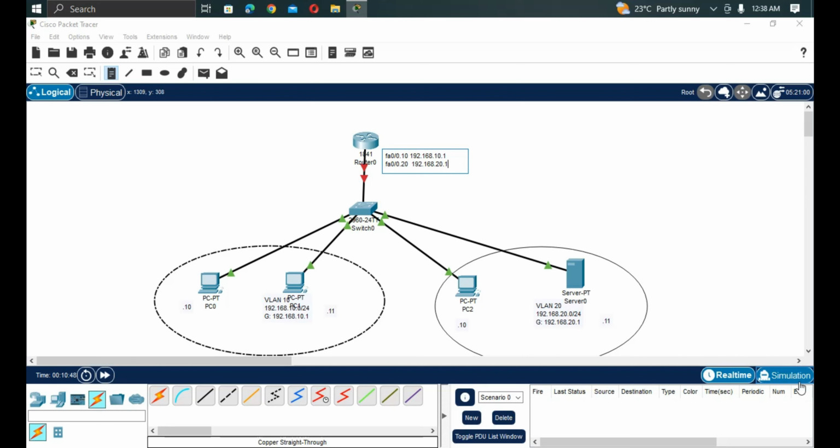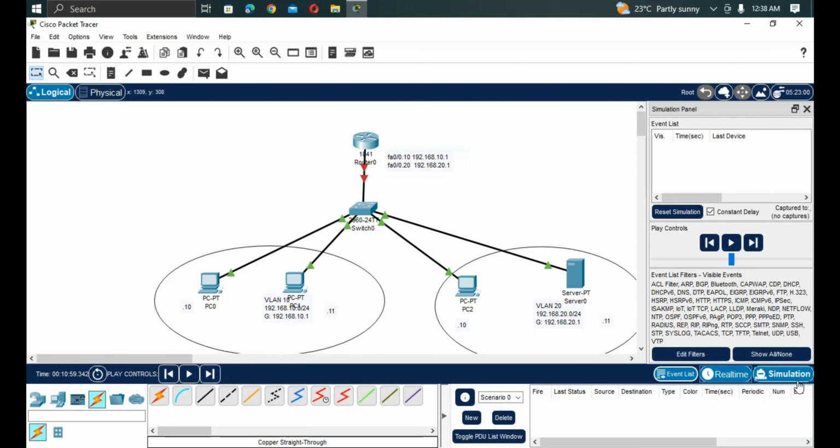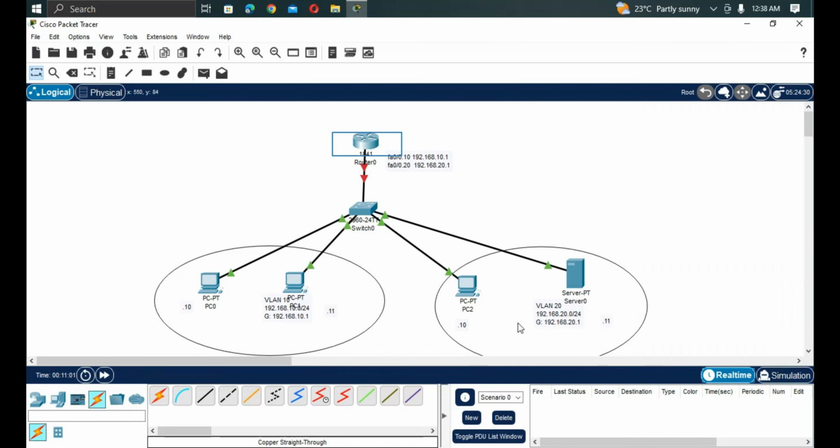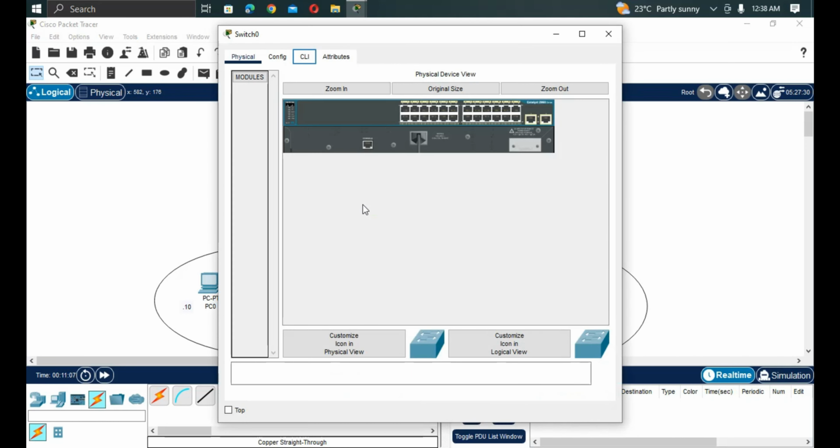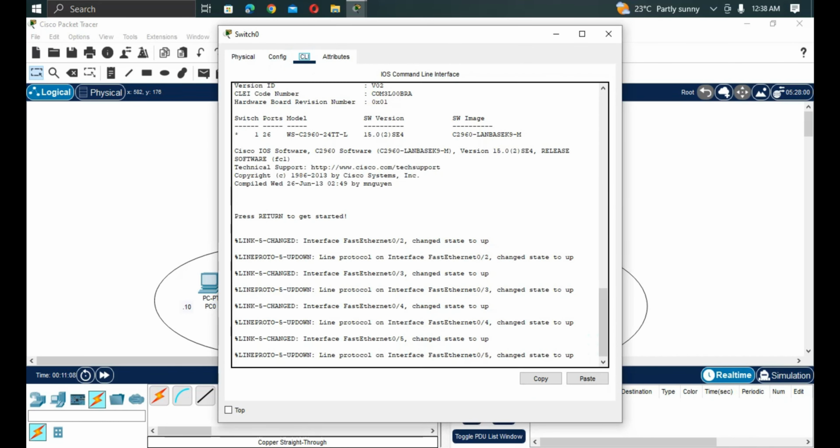So I think that's now the lab preparation. That's what we are going to configure in our practical. So it goes straight away into our switch here. Go to the CLI.